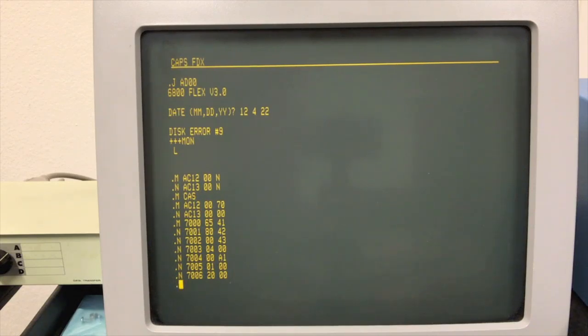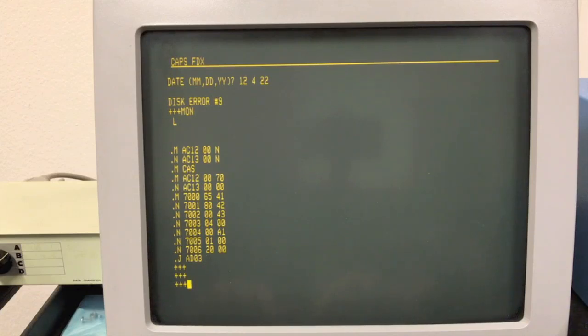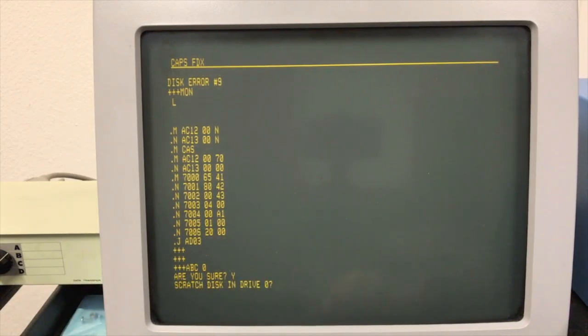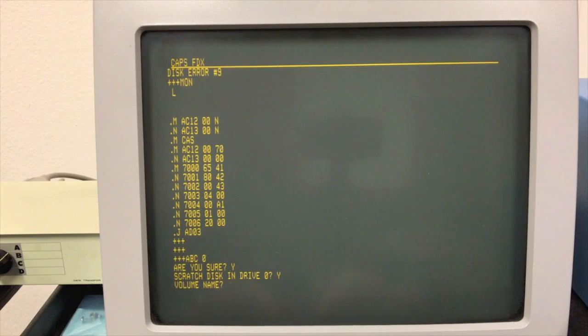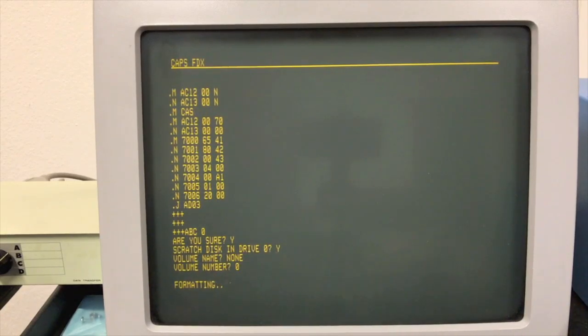I just called it ABC because I'm going to load another command after new disk, and I could just type ABC and run that one as well. All right, so let's go back into Flex, that's 8003, and now I can run that command. ABC is actually going to run new disk because that will just jump to A100, and I want to new disk drive 0. Are you sure? Yes. Scratch drive in 0? Yes. I don't need a volume name or number. All right, and it's off and running.